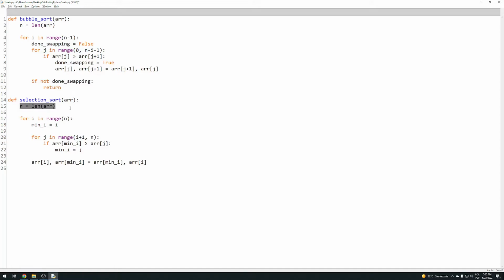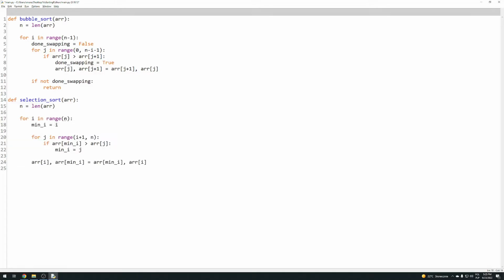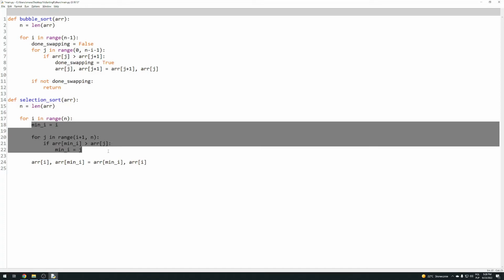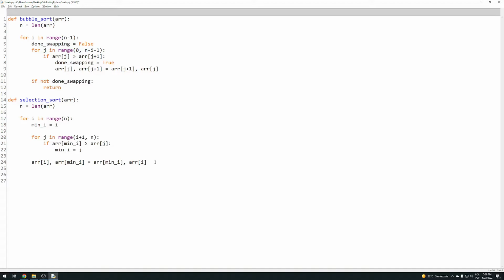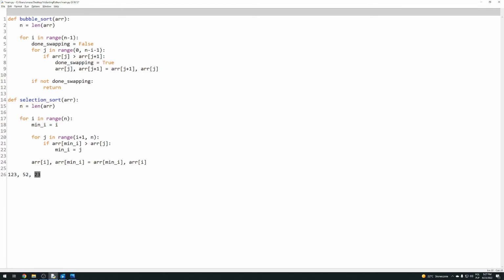So once again, what does the algorithm do? First we have the length of the array, and then we iterate through the array n times, or n minus 1 times. We initialize our min i, so we basically keep track of our minimum element in the rest of the array. So if we have an array of, let's say, 1, 2, 3, 52 and 23, this loop will assure that our min i will be 2, so 0, 1, 2, and we just keep track of it in each iteration, and then we just swap the values.